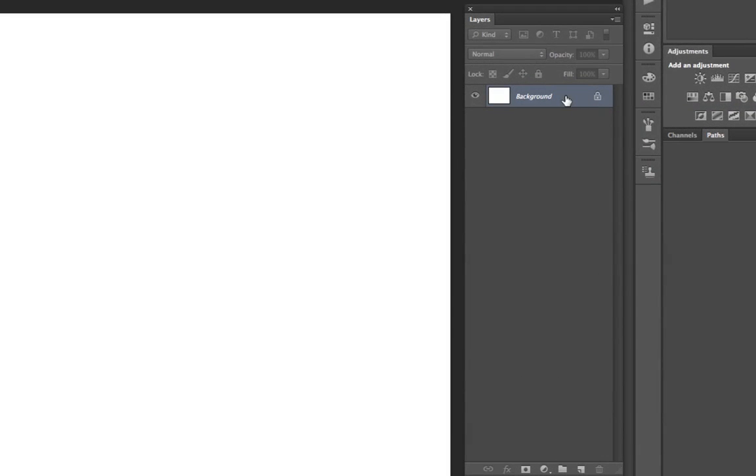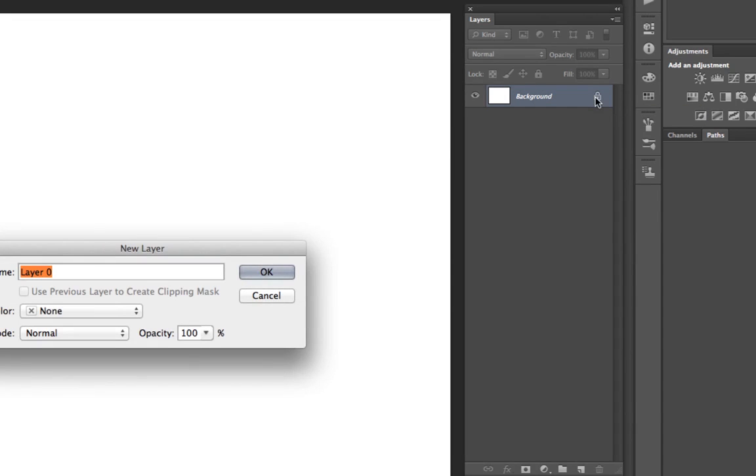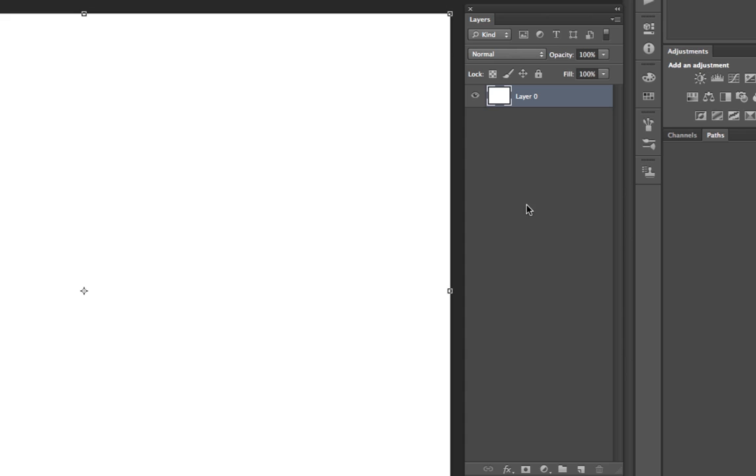The first layer is always the background layer when you make a new canvas, and it's always locked. If you open an image in Photoshop, the background layer is that image, and that's always locked. And if you need to unlock it, just tap the lock and hit OK.